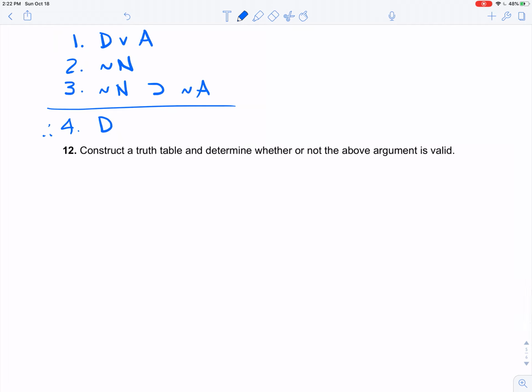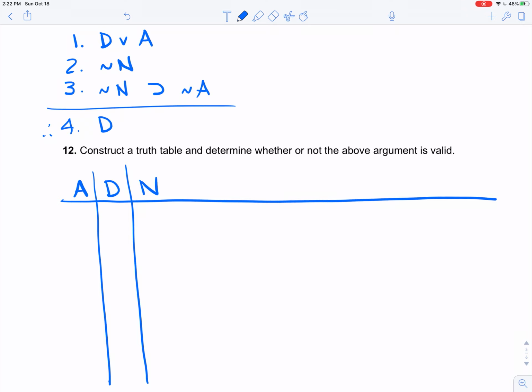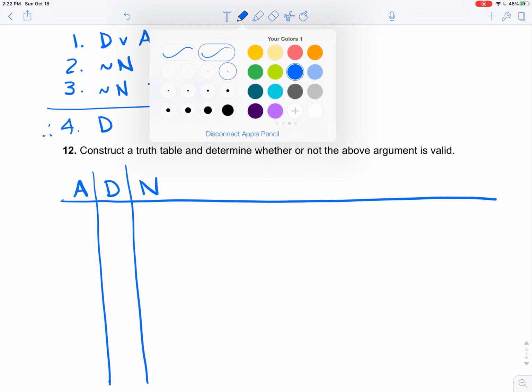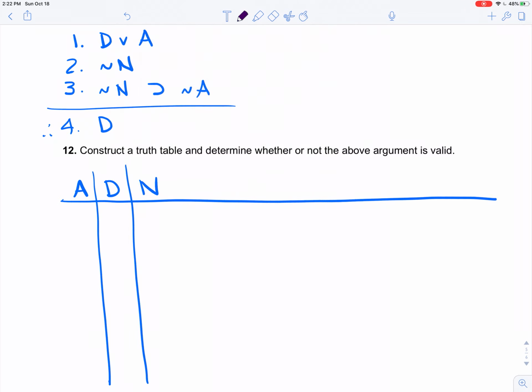Construct a truth table and determine whether or not this is a valid argument. Steps. 1. How many atomic statements are there? I.e., how many different letters are there? We've got A, we've got D, we've got N, importantly in alphabetical order. When we've got 3 atomic statements, we automatically know there are 8 rows, there are 8 possible combos of truth values that these 3 statements could have. So let's fill it in the standard way. Top half T's, bottom half F's.